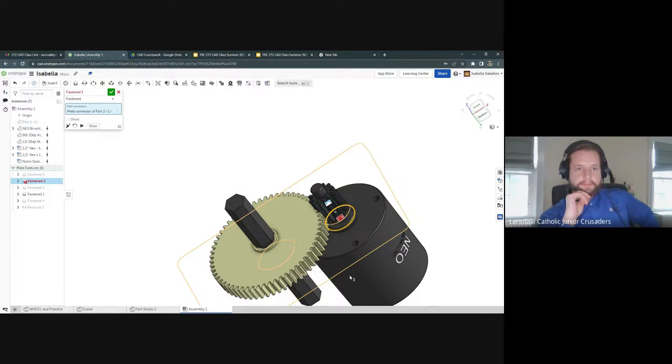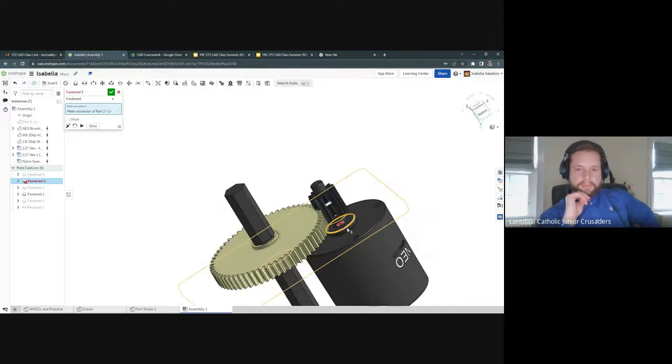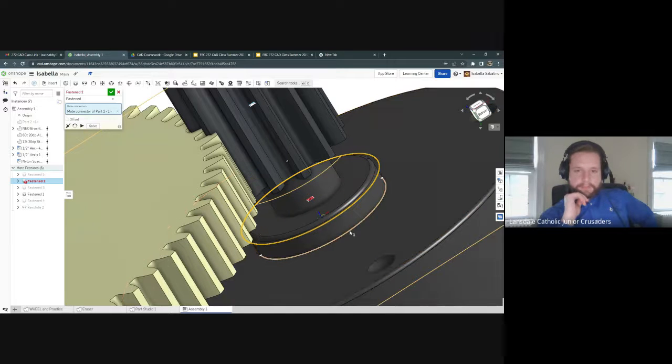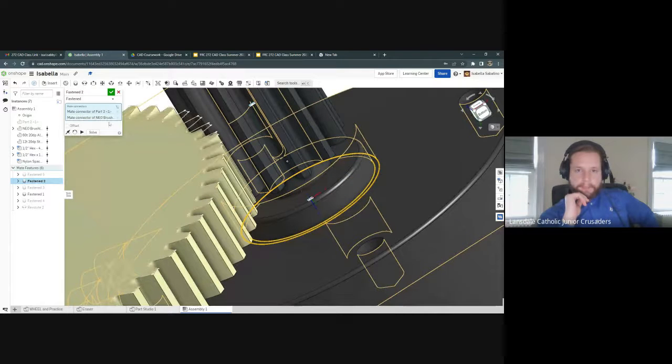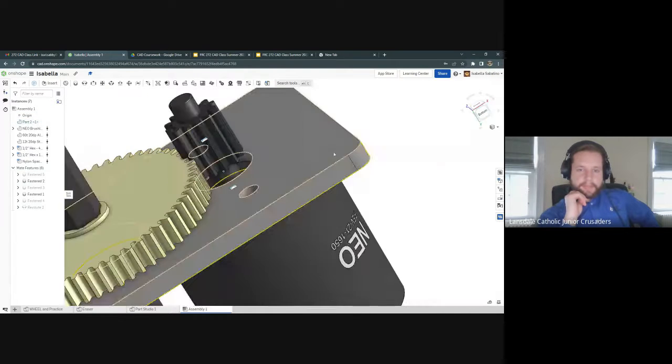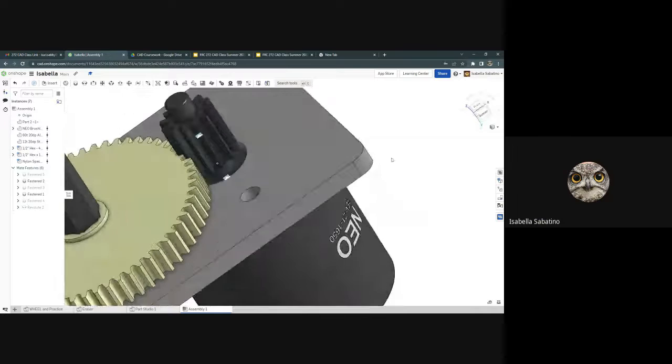There you go. Now select the correct edge of the motor. This one? I would zoom in a little bit just to make sure you're on the right one. That looks right to me. And now click OK. Green checkbox. And now unhide the plate. That looks good. Beautiful.